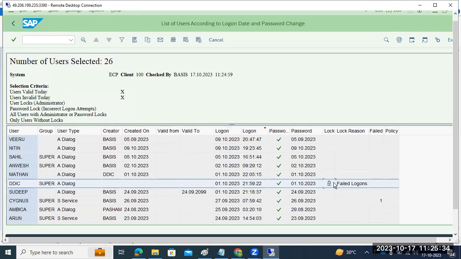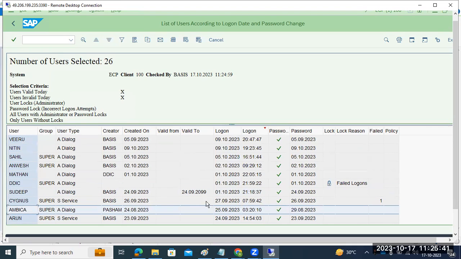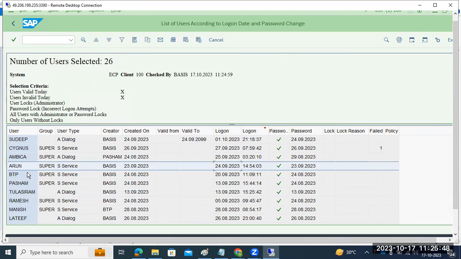This DDIC user is locked here. Then Sudeep user, then Ambika user, last logon 25th of 09. Then Arun, on the 24th, he is logging in. Then BTP, 20.